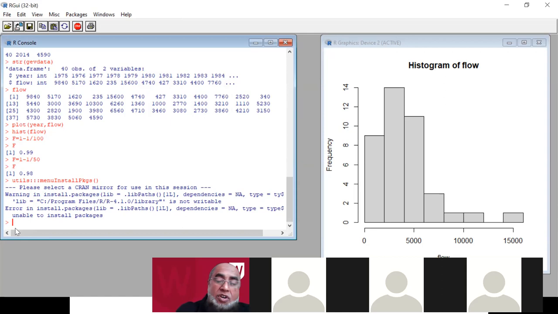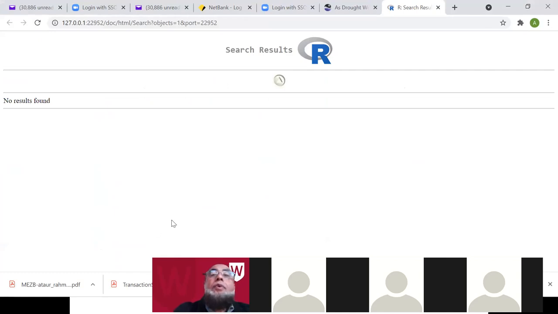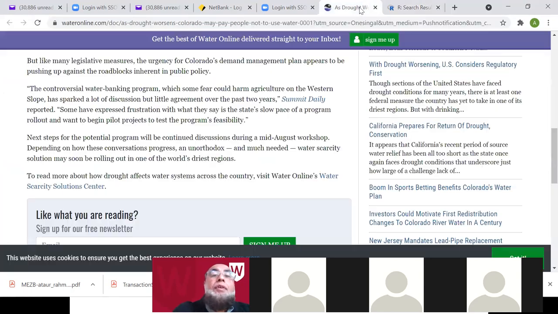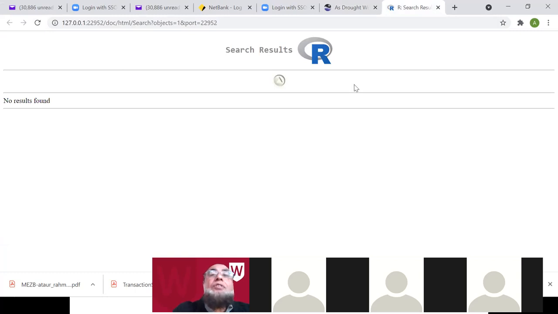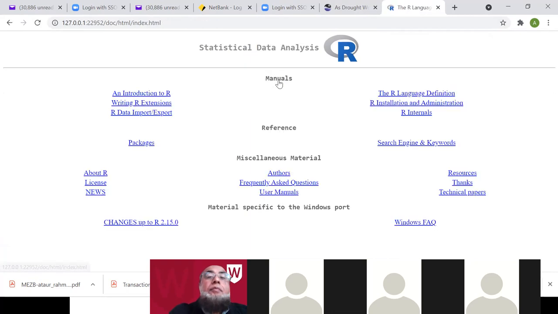We can inquire about any package by putting a question mark, double quote, and then a function, like the GEV function, to see how it looks. No results found. Maybe it has not installed in R. So it seems that it has disconnected. You can try checking if you have it installed, like just check if it can be loaded. So this is the manual. The whole manual has come up, like an introduction to R, writing R extensions, R data import, export, and all these sorts of things have come here. So if we like, we can check this kind of thing on our computer.